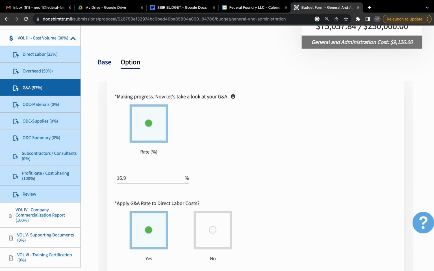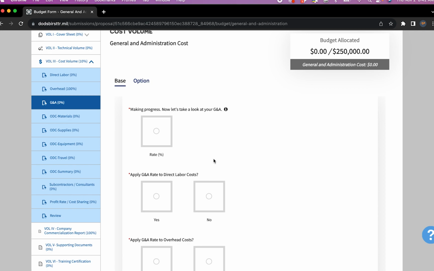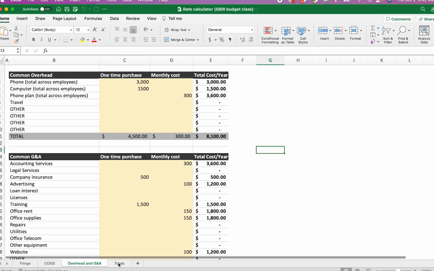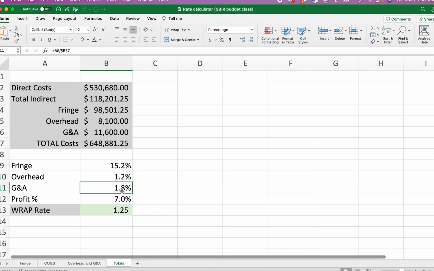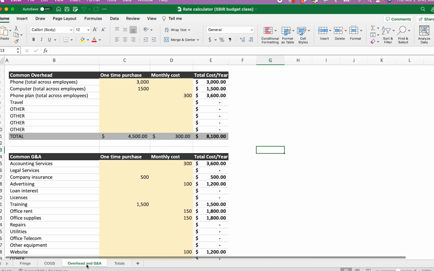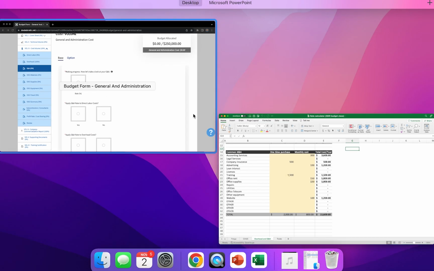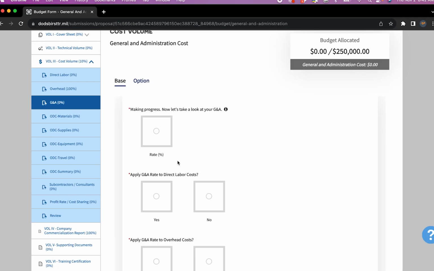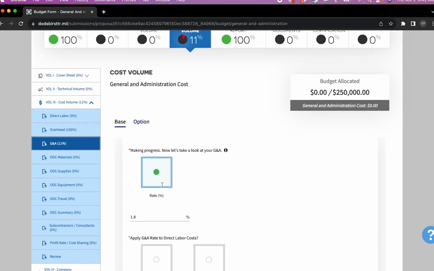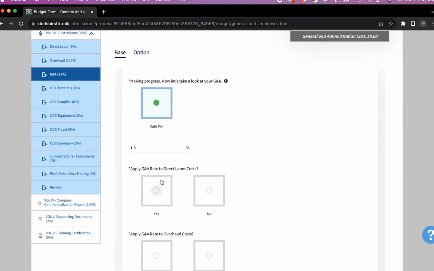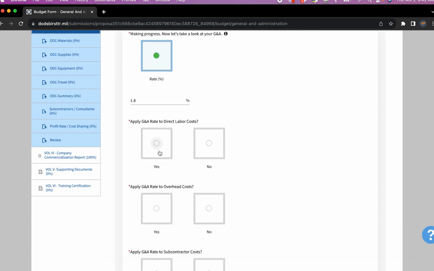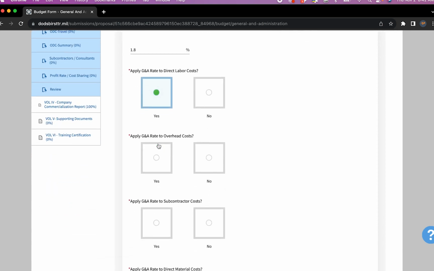All right, now let's fill this out for our hypothetical proposal. So I'm going to come over here to my worksheet, look at my total. My G&A is 1.8%. By the way, these rates are a little artificially low, but this is about showing you how to build a budget, not about what good rates look like. All right, so we're going to bring them in here. We're going to put a 1.8 in, apply it to direct labor, yes.